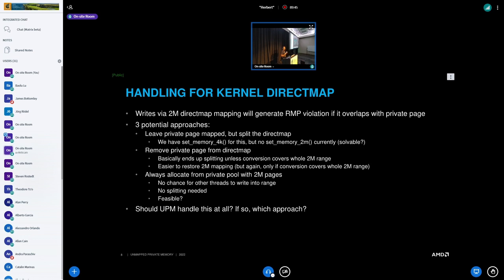But in the kernel, we also have the direct map, and the kernel direct map uses 2 megabyte mappings by default. So when you have that same situation in the kernel, you can't just dynamically split the page when you get a page fault. You have to figure out how to deal with it in advance. And there's a few different approaches for how to deal with that.